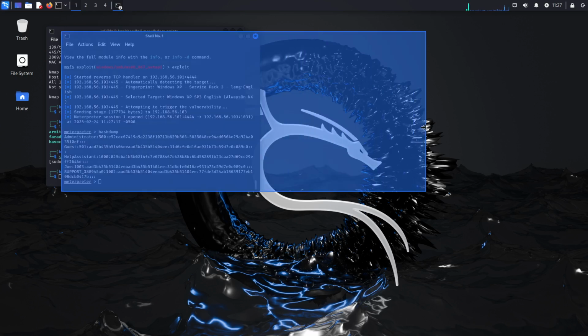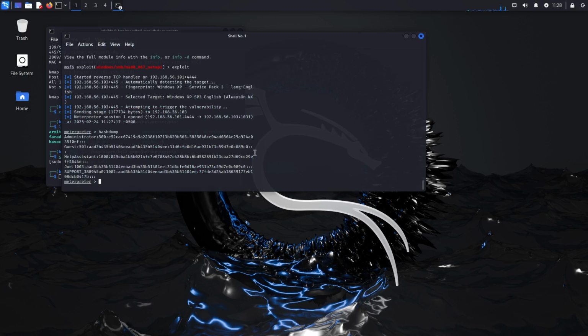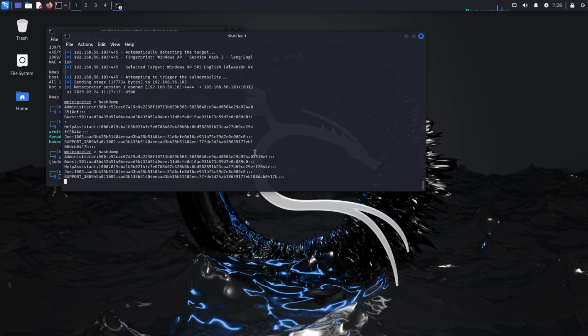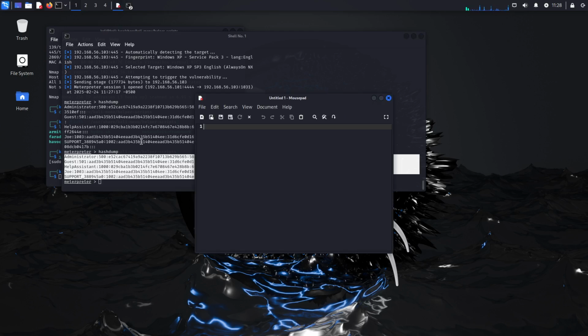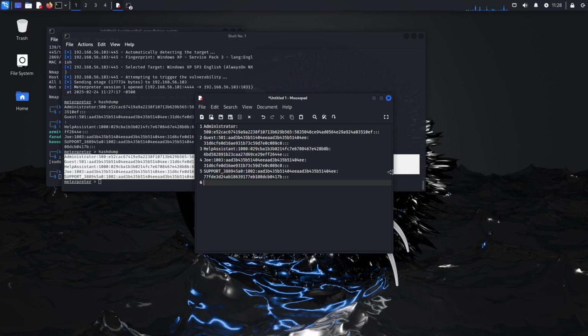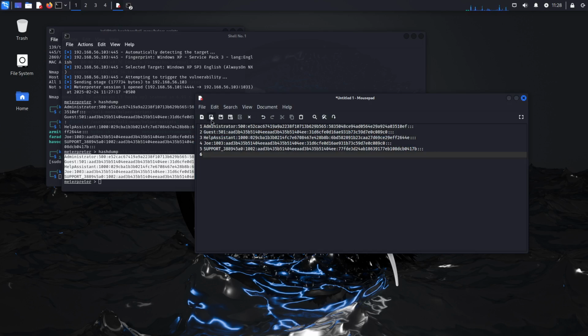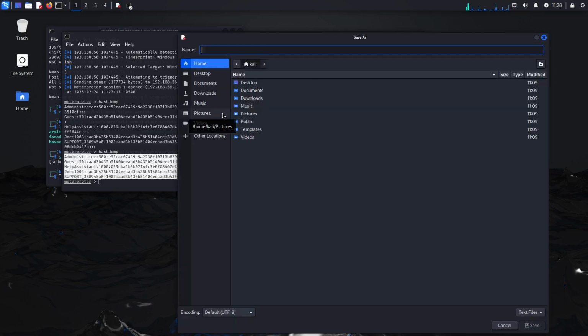Now I've gotten my information. I'm going to do that again just to make my life easier. I'm going to copy this. I'm going to hit Control Shift C. Open my little text editor. Control V. Paste it in there. And then save it. I'm going to save it as hackme.pass.wd.exe.